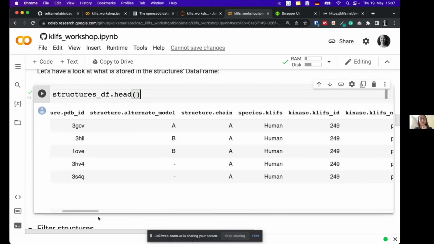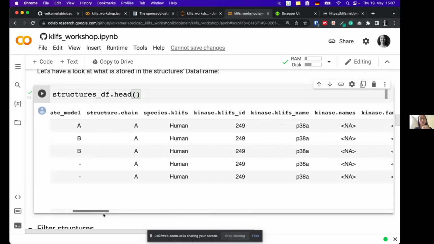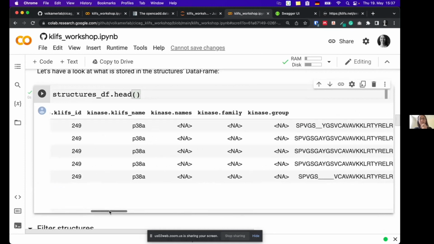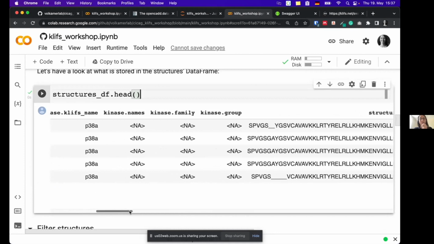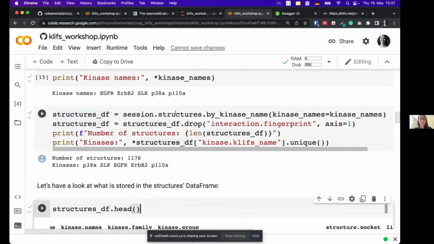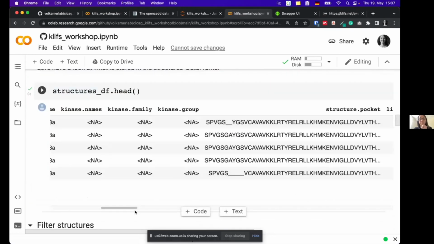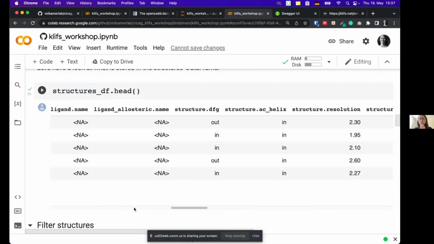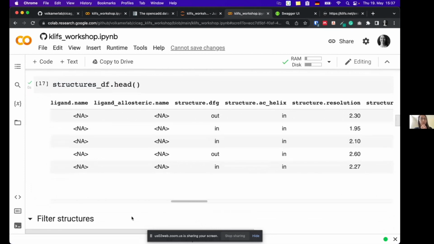You have here those alternative models and chains. Albert introduced that very nicely. You have information about kinases. Some columns have none values because that kind of data is only available when you get it from the CLIFS download. But using the API here, you could get the kinases when you put kinases here. Genau, and a lot of other conformational data and so on.